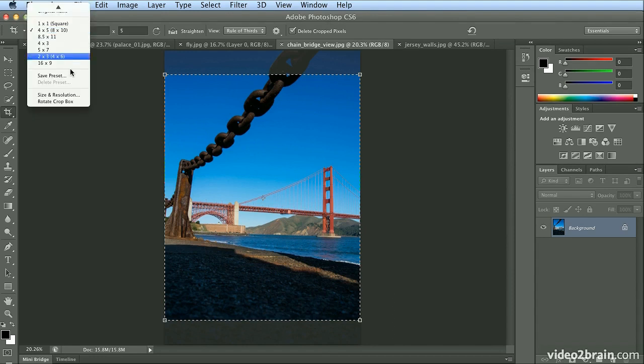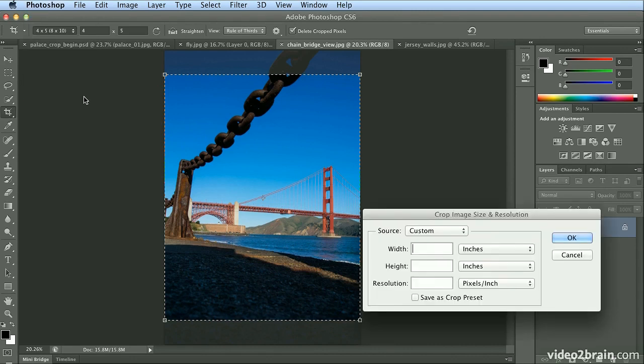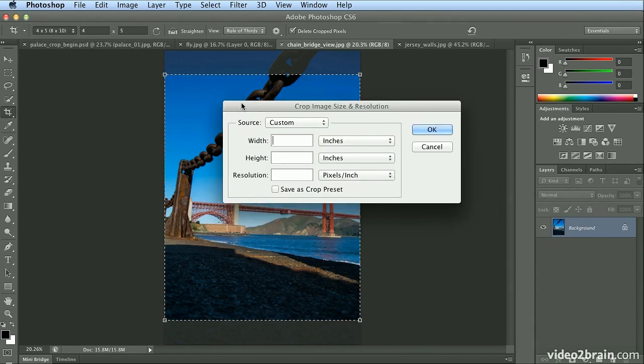Now what is key for me is this size and resolution field. If I choose size and resolution, a common practice for me is to take personal shots that I want to print out and mail to my mother or the in-laws. And when I go to my local drugstore, they have a default size of 6 by 4. So I'm constantly doing 6 by 4.